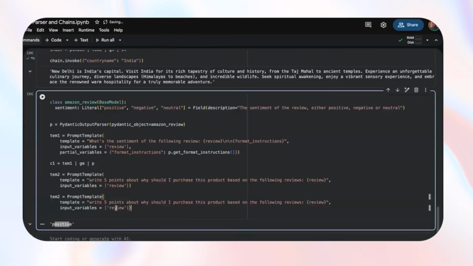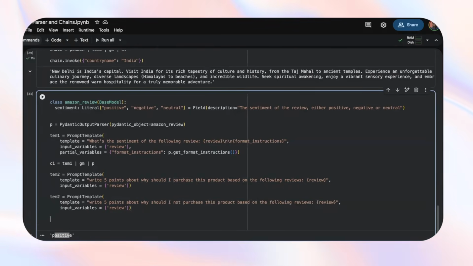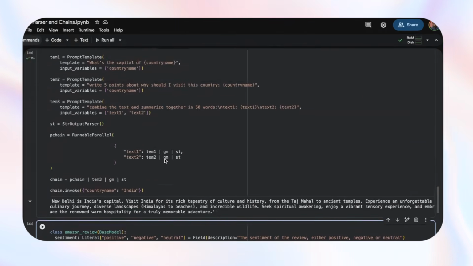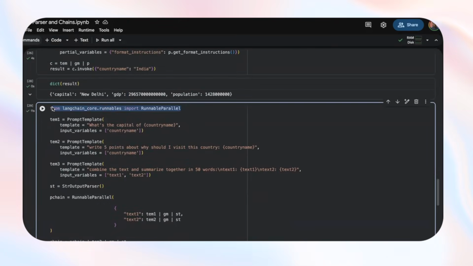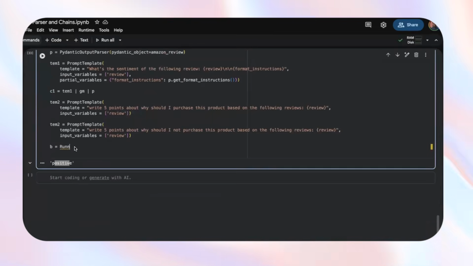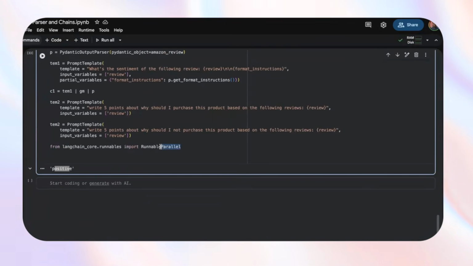And here write 5 points about why I should not purchase this product based on the following review. And this is also done. Now let's create the parallel chain. So we will use the RunnableParallel, so I need to import that also. We have. But here I'm not going to create a parallel chain. Here I'm going to create a conditional chain. So for conditional chain, we use RunnableBranch.